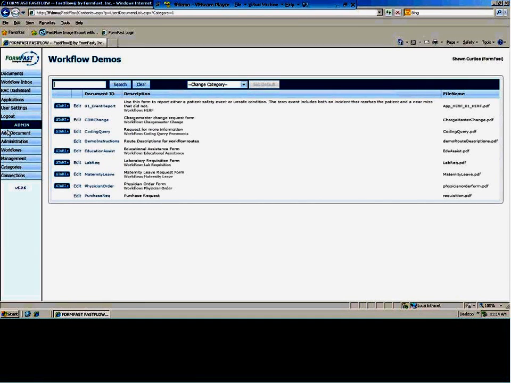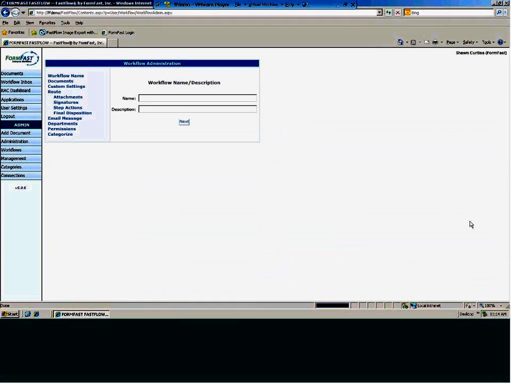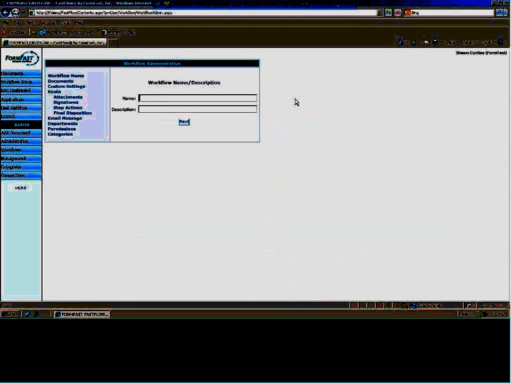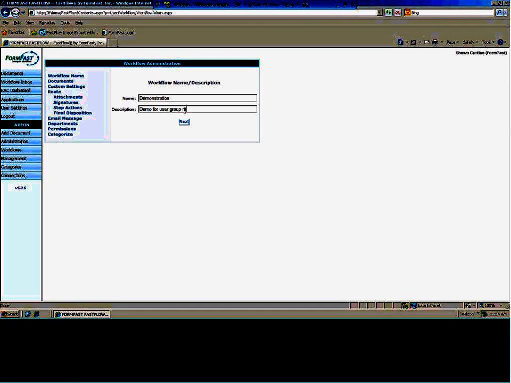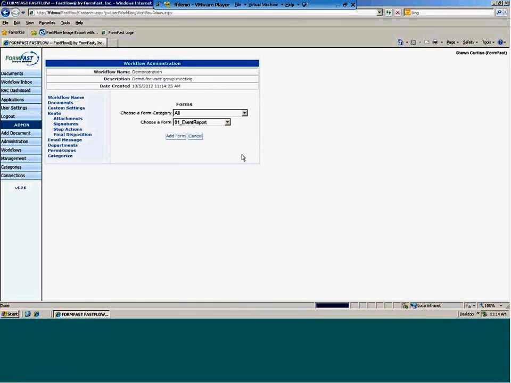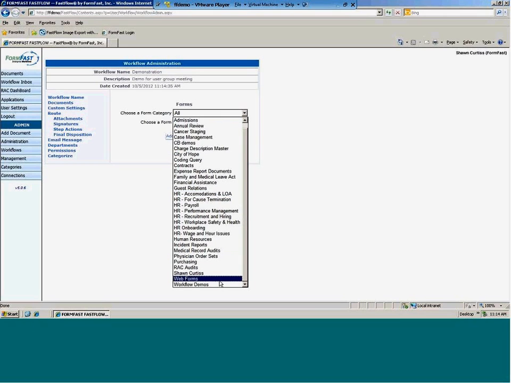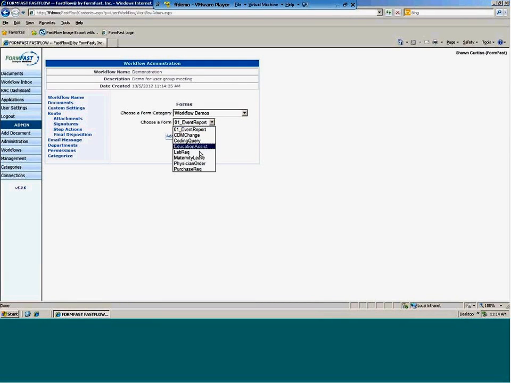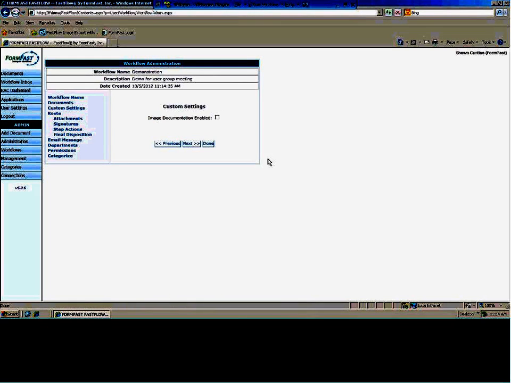Now I'm going to go in and create a new workflow. I'm going to go ahead and click the Add button, and I'm just going to name this one Demonstration. And choose my forms. I know that I categorized that form into workflows, demos. So now workflow demo, it was the purchasing request. So I add the form to my workflow, and I'll click Next.